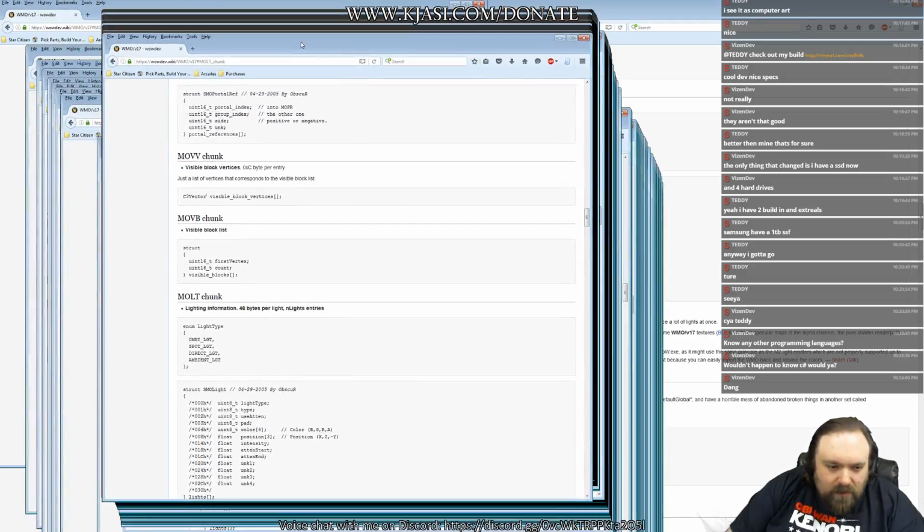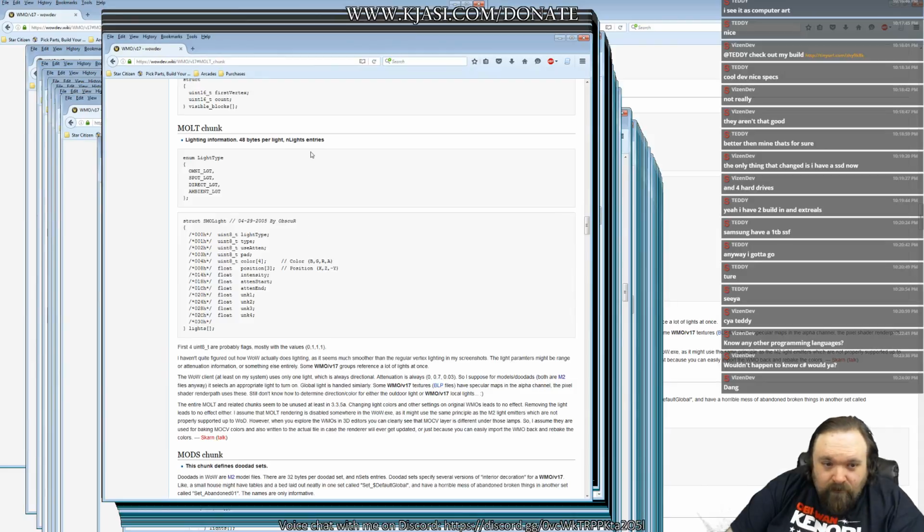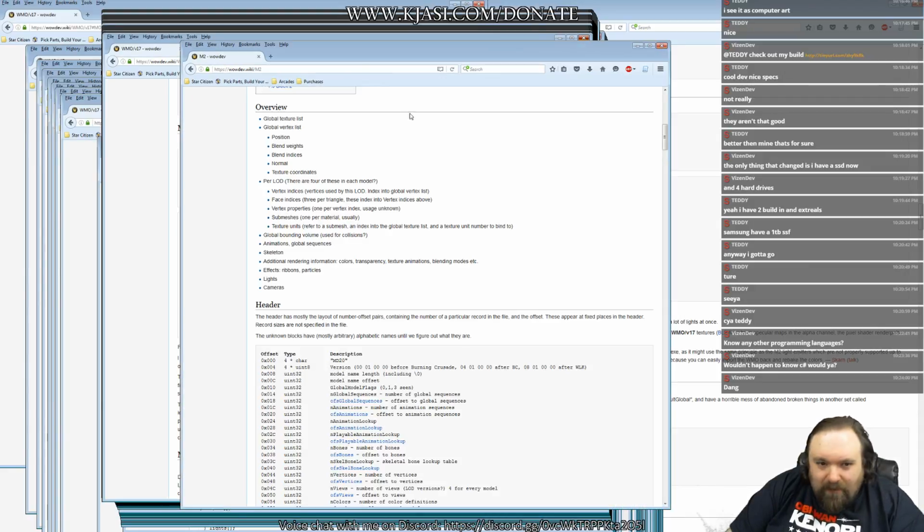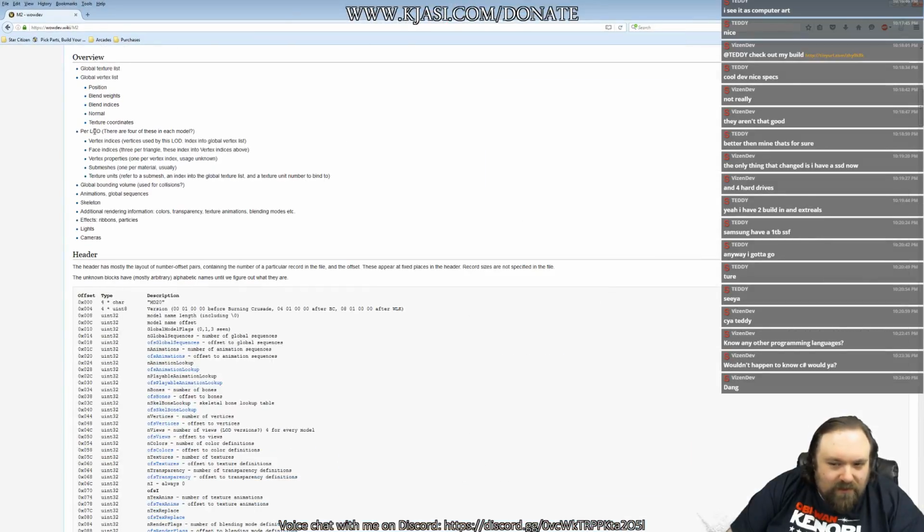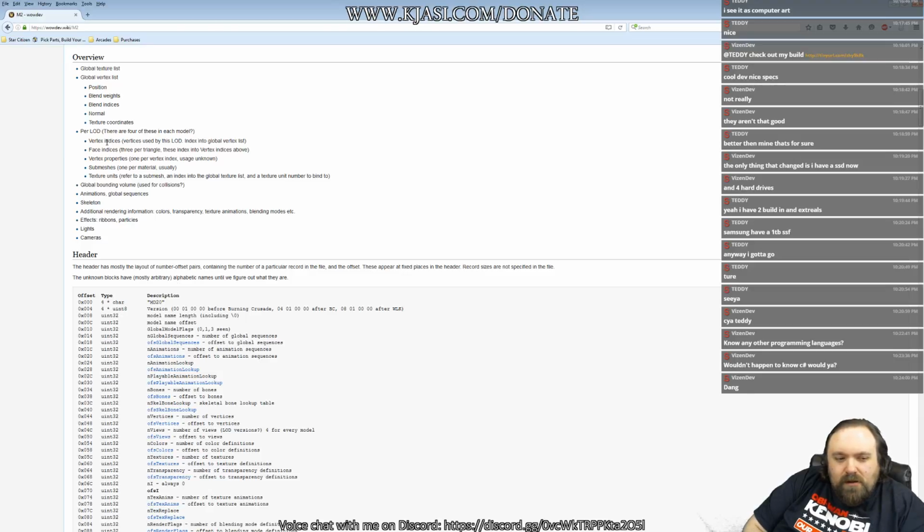So, who knows? 48 bytes per light in the light entries. So there's that. But we're also looking at M2 files, so let's get back to this. Per LODs, vertex faces, vertex properties, submeshes, one per material usually. I don't know if we want to be able to enable LOD importing. Maybe. Now here's the header. Version numbers, and those are going to be important later on.